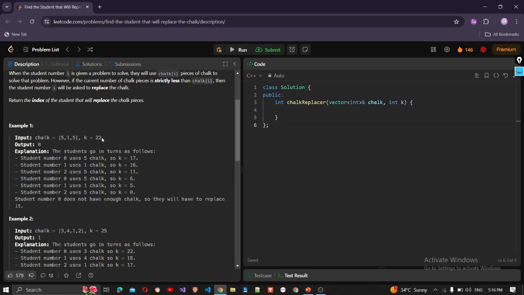For example, we have 22 units of chalk here. The teacher gives the first student 1 problem. He used 5 units of chalk. We will be remaining with 17 units of chalk, and the next student will use 1 unit of chalk, and we will be remaining with 16 units of chalk. And then we're gonna have 5 here for the last student. He will use 5, and we will have 11 again. And you see, for the one complete run, we used 11 units of chalk, and then we will be left with 11 units of chalk.